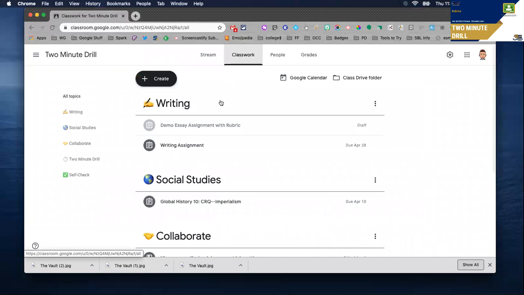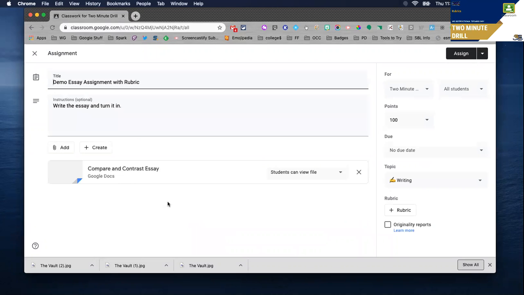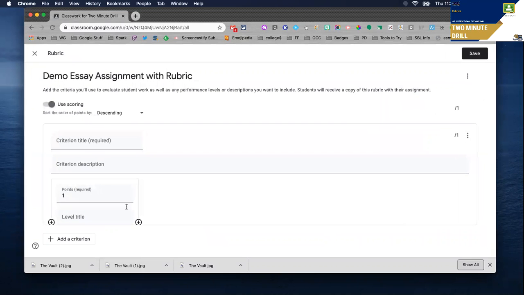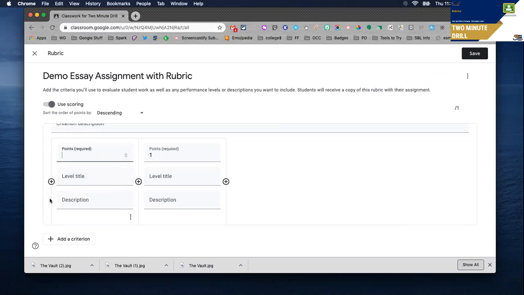I'm going to my classwork page where I've already got a draft of an assignment drawn up here. Let me just edit. And down at the bottom, I'm going to add a rubric to this assignment. When you add a rubric, you can create one from scratch. If you do so, you can build it right within the rubric editor. You can add levels to your rubric, you can add descriptions, and you can add criterion or categories.